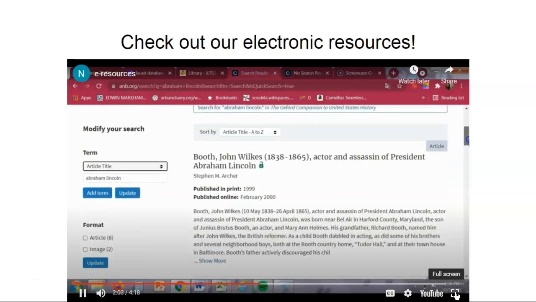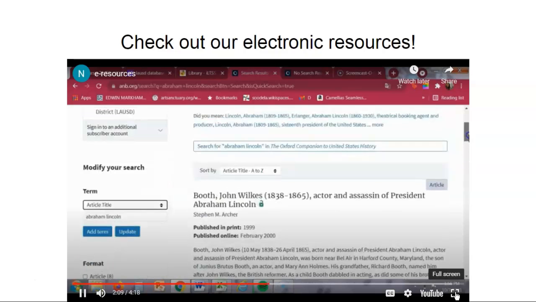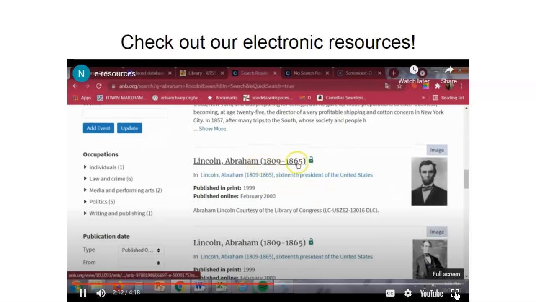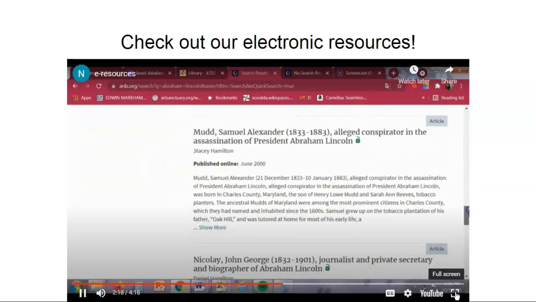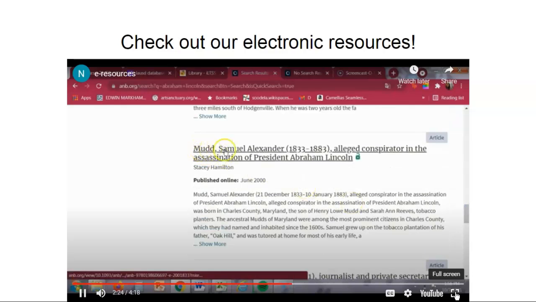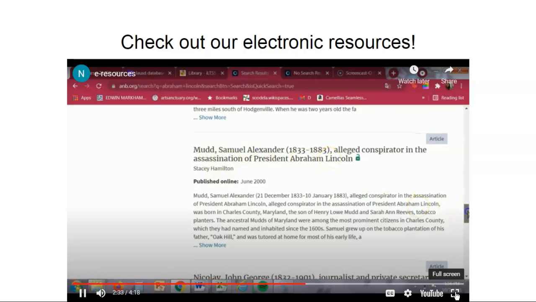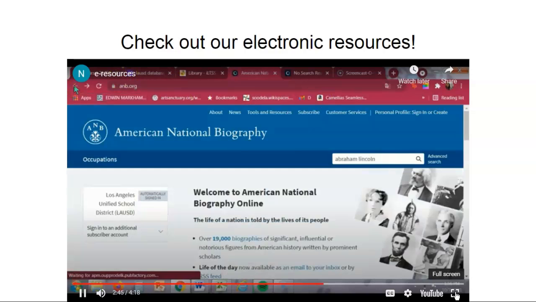We have one about John Wilkes Booth, who was the person that assassinated Lincoln. We have articles here about Abraham Lincoln. Some more. So there's quite a few resources. Oh, interesting. You can always find out new things. Look, Samuel Alexander Mudd was actually a conspirator in the assassination of President Abraham Lincoln. I didn't know that. I only knew about John Wilkes Booth. So these online catalogs are great places to do further research, and maybe you will discover something you didn't know before. All right, so that is our biography catalog.